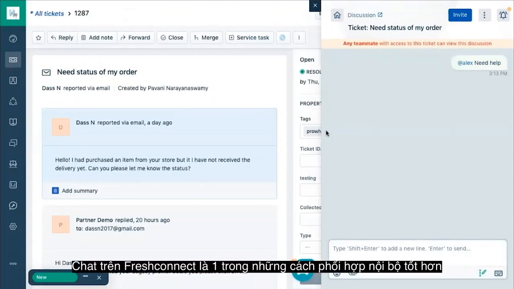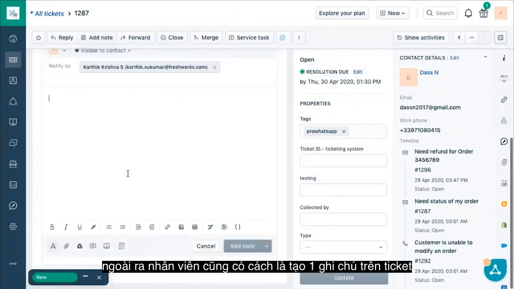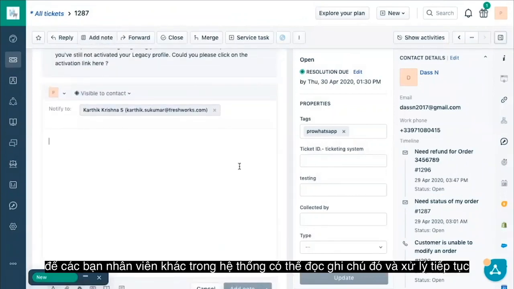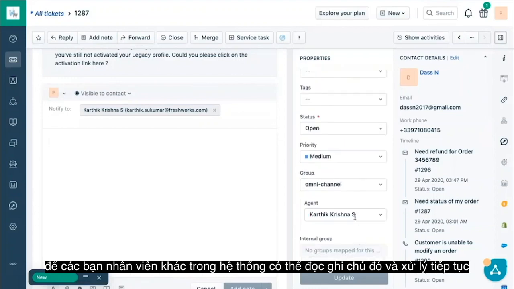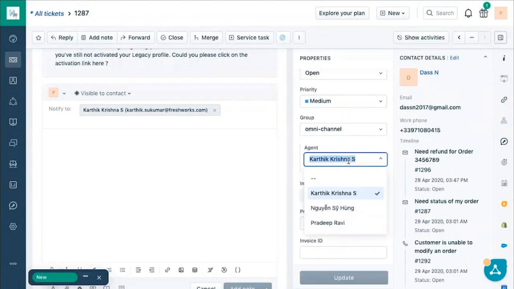So chat is one option if the other team member is currently available. If they are not available currently, then you could add a private note, reassign the ticket back to them, and whenever the other team member is available, they will be able to add another private note and assign the ticket back to the first agent.